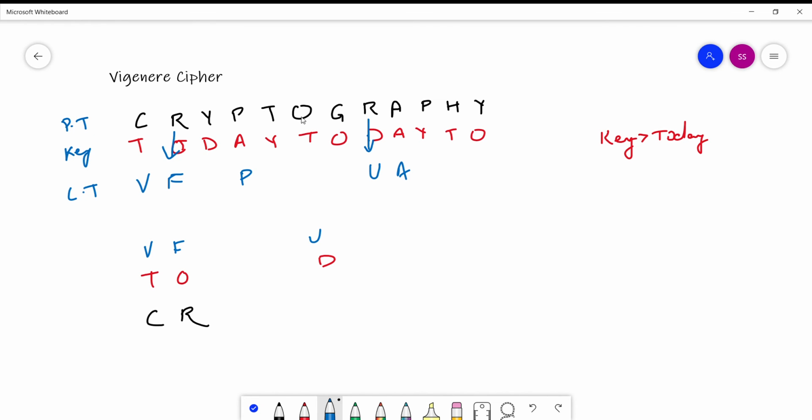The plain text alphabet is O and the key is T, right? So the key is T and the plain text alphabet is O. So I think this is the row and column. It's giving me H, right? So I will put an H here. Similarly for decrypting, we have to see the row of T and find H, and the corresponding value will be O, right?